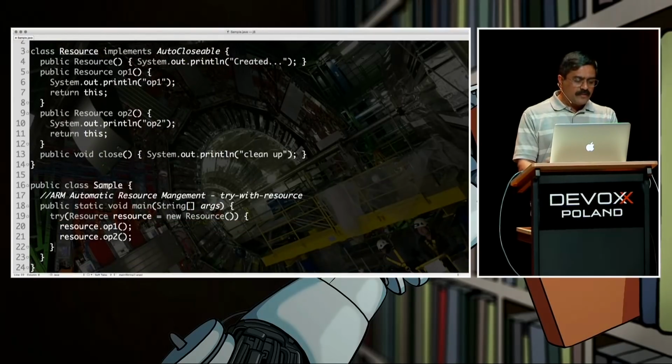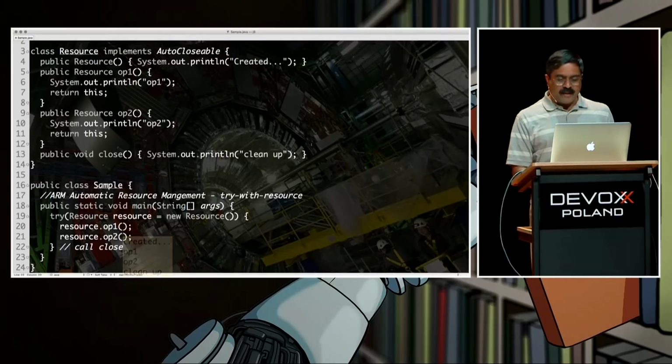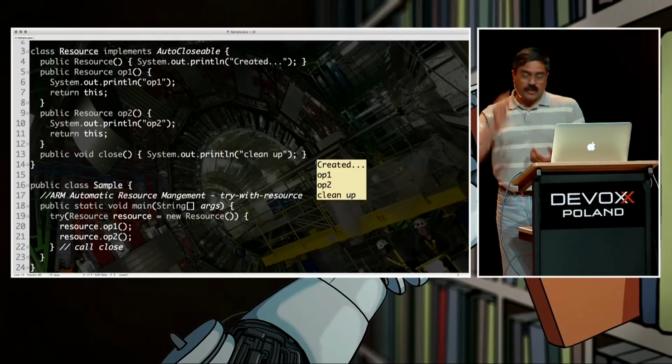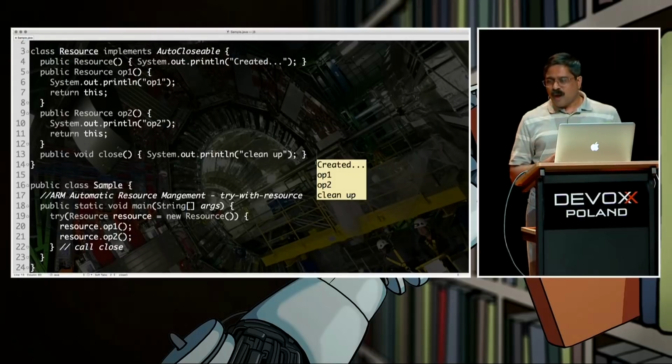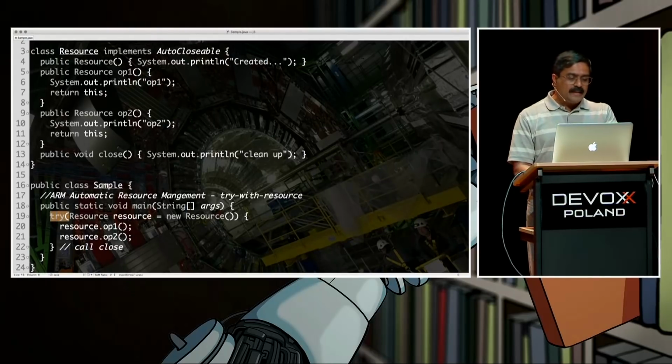But the beauty of this approach is it will call close automatically for us right in here, as you can see. Well, that's definitely an improvement, isn't it? We have a deterministic way to garbage collect the external resources when we need to. So why not just be happy about it? Well, the problem with this approach, unfortunately, is this requires us to write the try block.